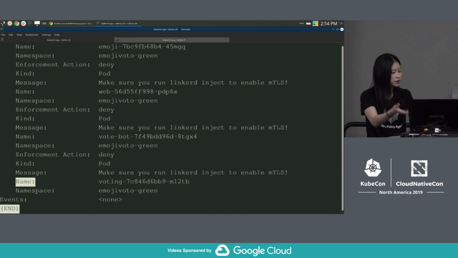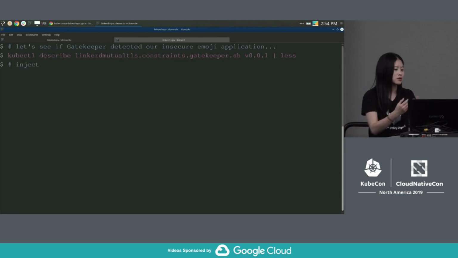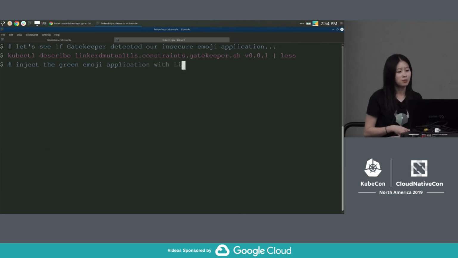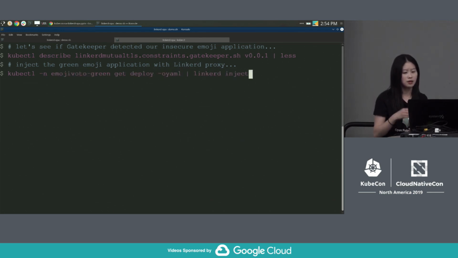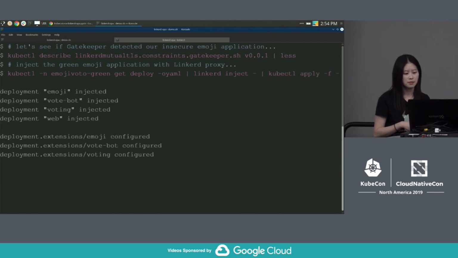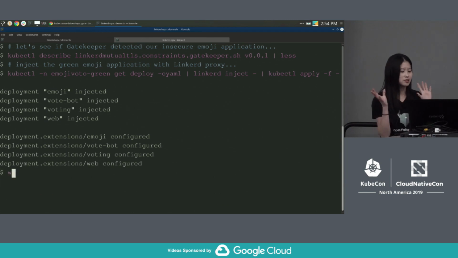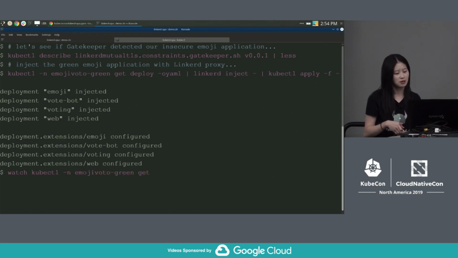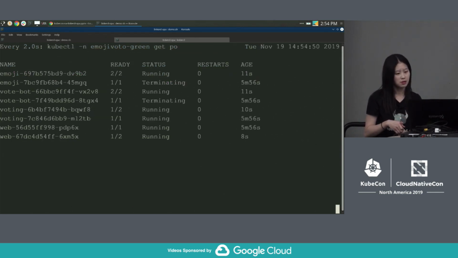So now that I know these are the issues, how do I actually get myself out of this? Well, we can run the same Linkerd inject command against our green emoji application, and let's see how that works. All right. So now Linkerd does its magic. Now it's going to come up. All right.